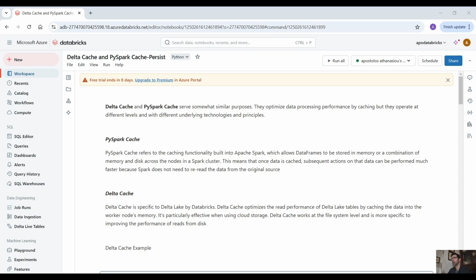Okay guys, so let's jump into our Databricks environment. Delta cache and PySpark cache serve somewhat similar purposes. They optimize data processing performance by caching, but they operate at different levels and with different underlying technologies and principles.